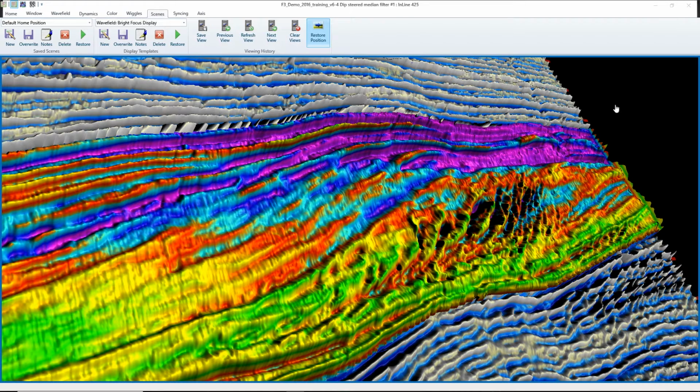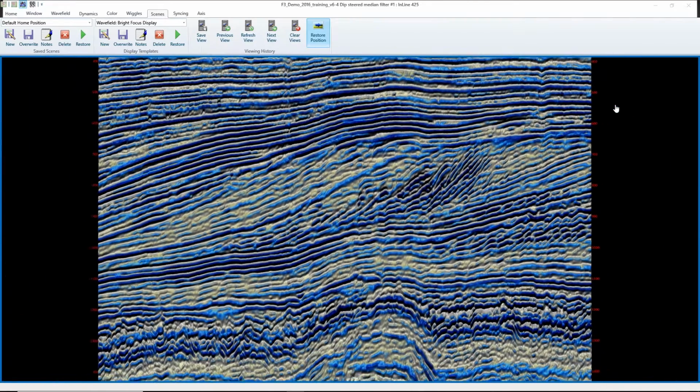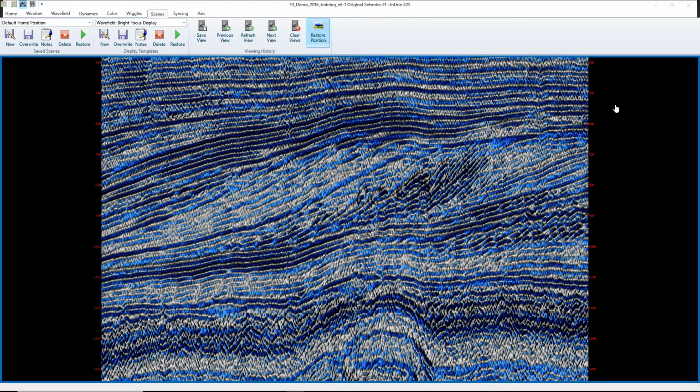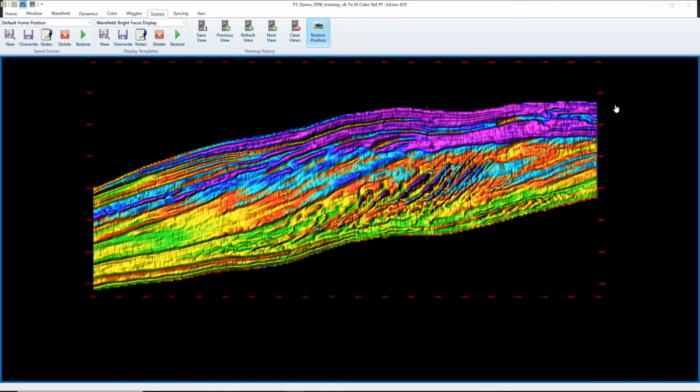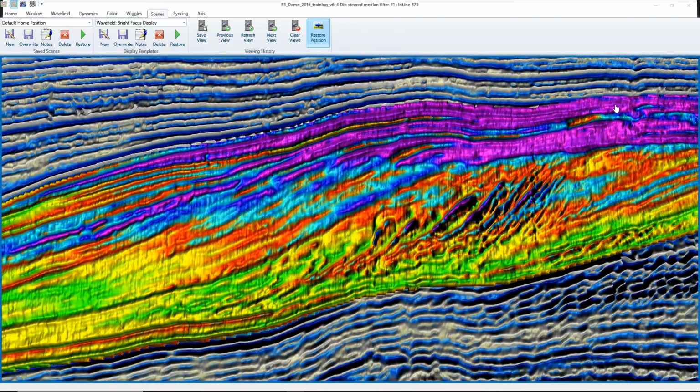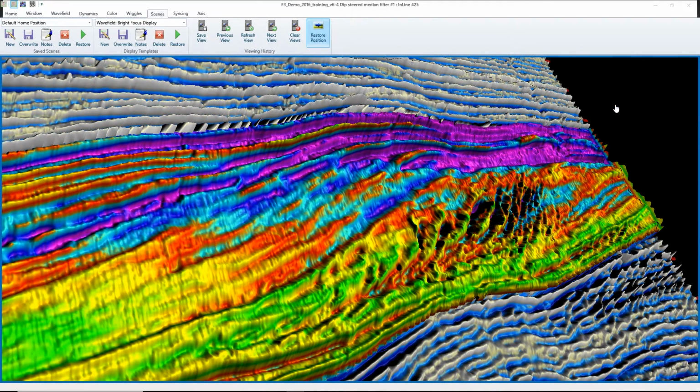To begin, I'll use the F3 demo data from OpenDetect, and I'll use two versions of it that they created and that come along with the demo project. The first is their dip-steered median filter seismic, which you can see here is a major improvement over the raw data. And the second is their acoustic impedance volume. I'm going to put the two together in entirely new ways and show you how you can get far more out of the AI attribute than you ever thought possible.